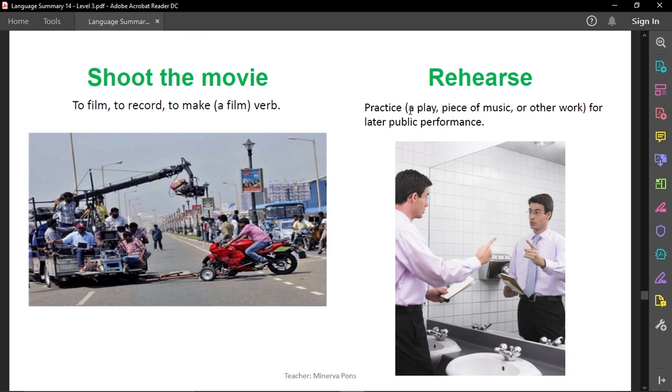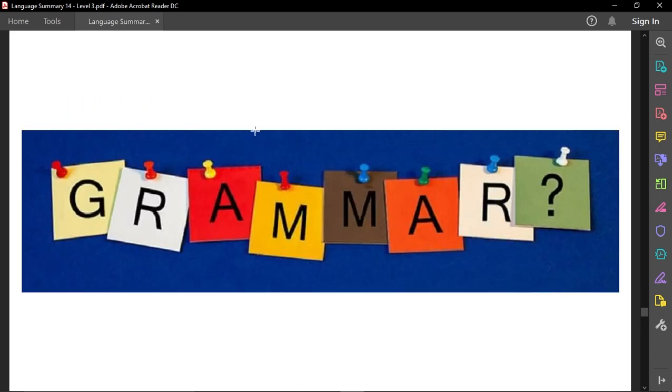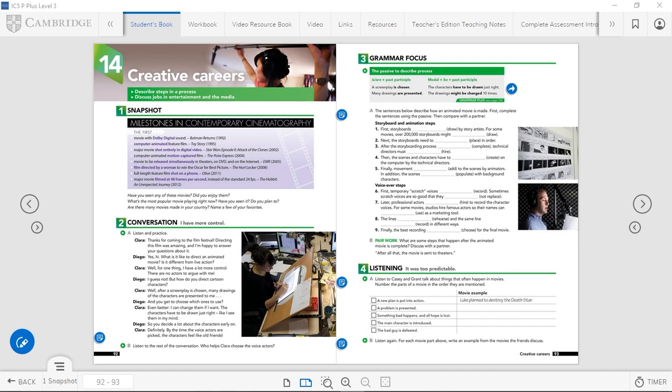Rehearse. It's to practice a play, a piece of music, or other work for later public performance. If you're going to sing in a festival or in a contest, you first need to rehearse. After you rehearse, you're going to do it better in a public performance. Okay, that was the vocabulary for today. We're going to come back here when we get to the grammar. But for now, let's go to the book.